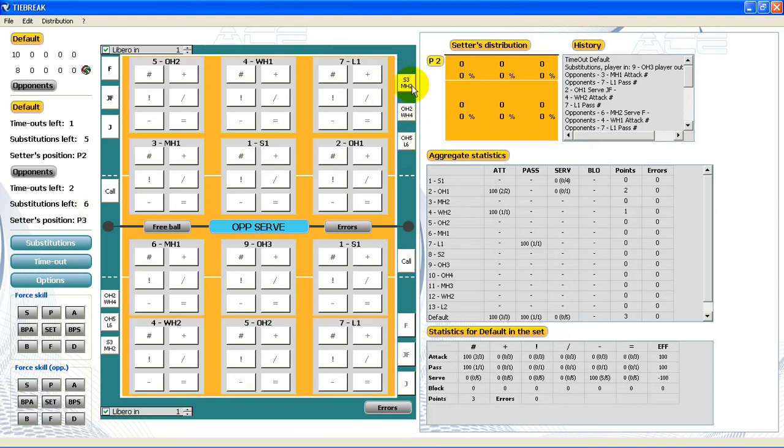On the side of the court, for each of the 2 teams, there are 3 buttons that allow you to customize how players are positioned on the court. The first one is for swapping the outside hitter with the weak side hitter. The second one for swapping the outside hitter with the libero, and the third one for swapping the setter with the middle hitter.